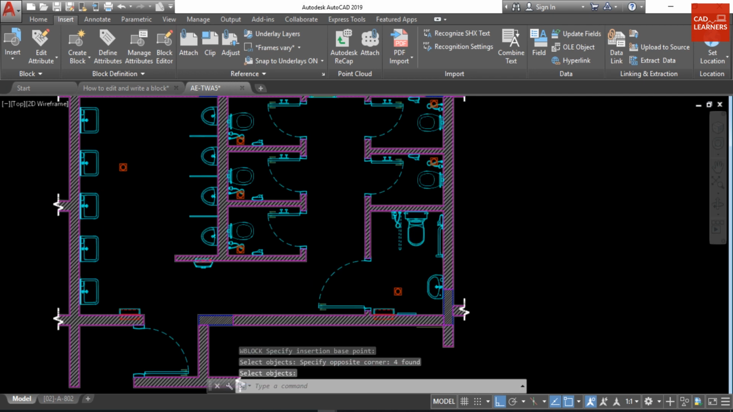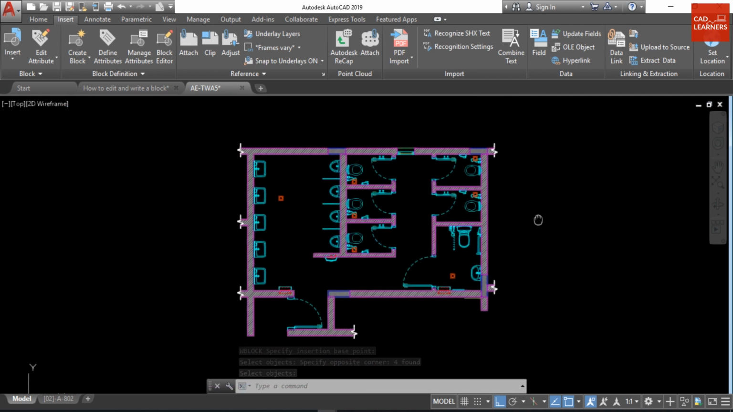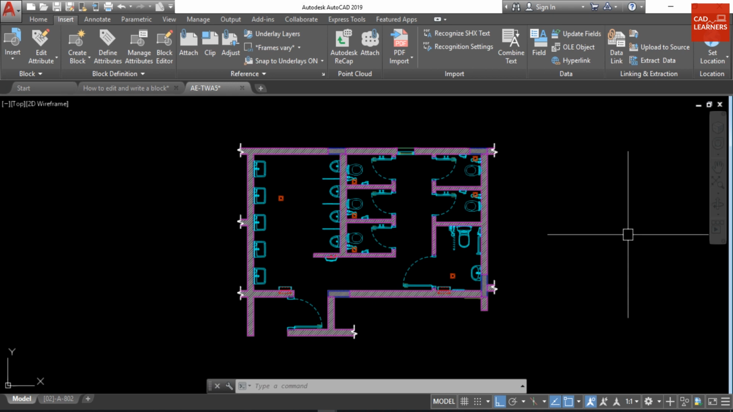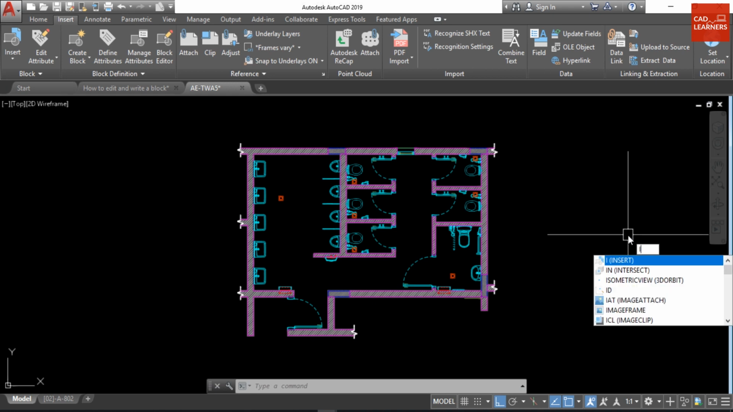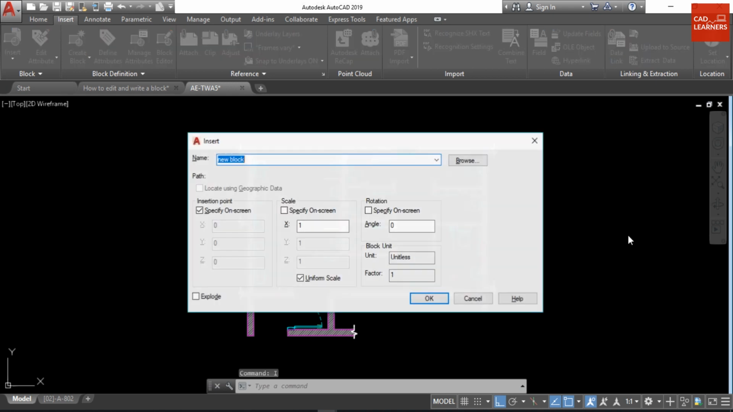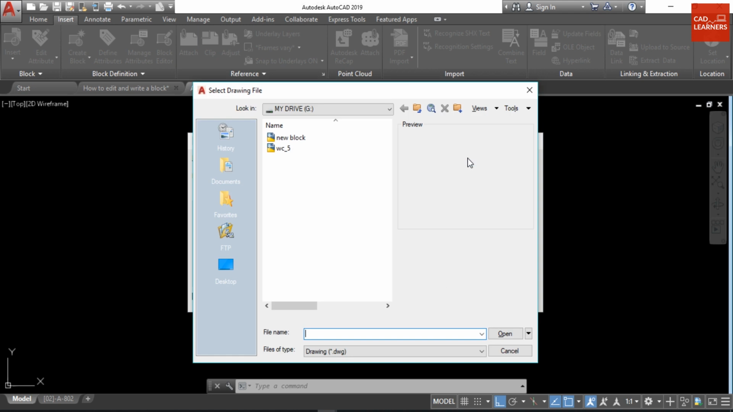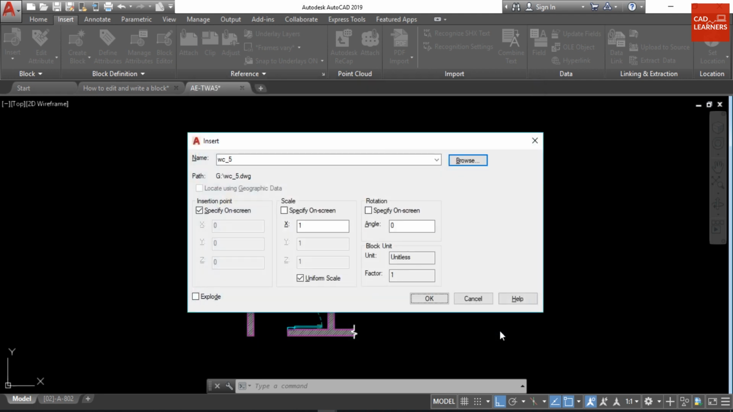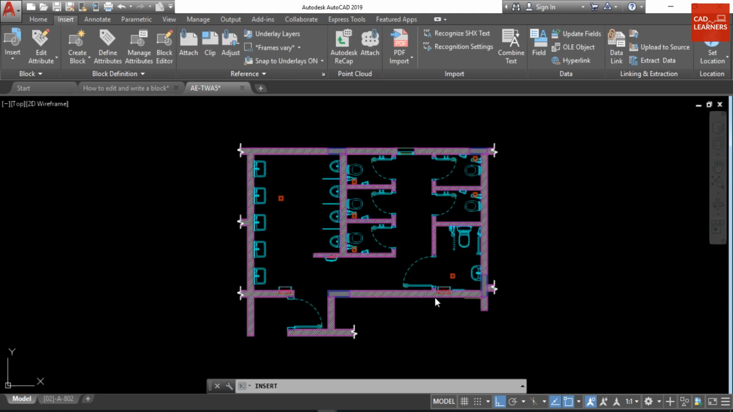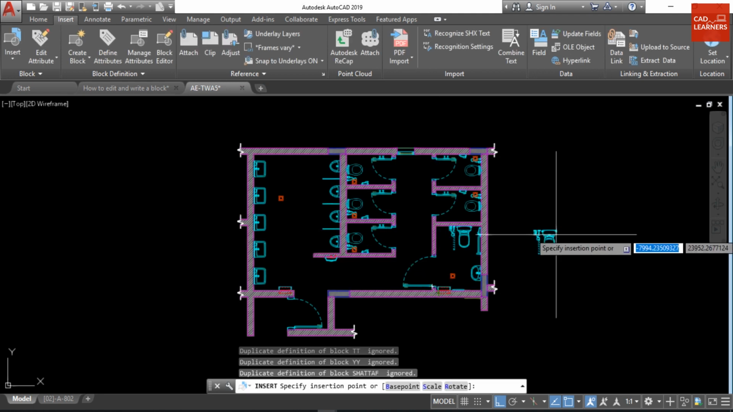Let's check it. I will type I for inserting a block. From here I will browse for our new file. So here it is. I will select the file and click Open. Now here you can see a new block. Click OK. Now place the block wherever you want.